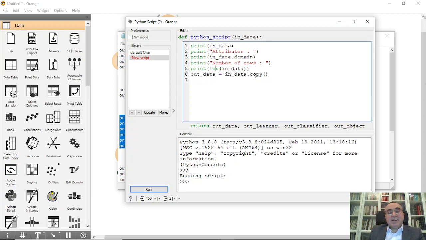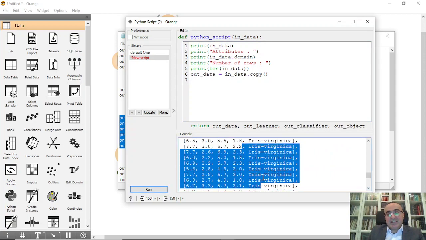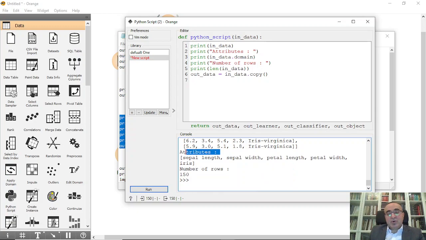Also, I will just pass the input data to the output data. So when I click run, as you can see, the first thing is printing the data, which is this data. Second thing, the attributes. This is the attribute that I just printed, and it will return to me the domain: the attributes, which are the sepal length, sepal width, petal length, petal width, and the iris class. So I am able to print out these attributes in my code. The last one is the number of rows. This is the number of rows, and I printed the length, which is len input underscore data, which is 150.